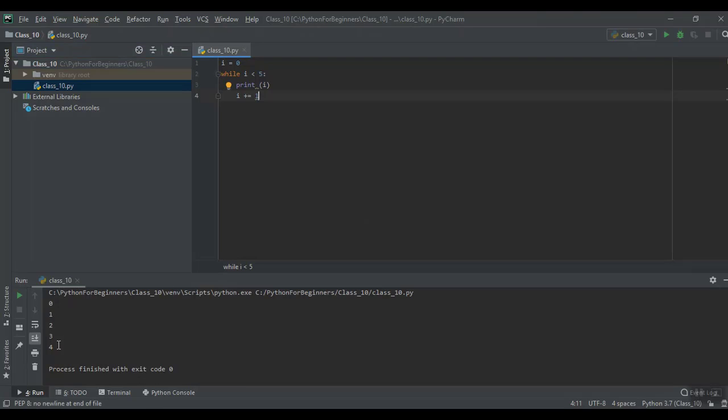So if we run this, it says 0, 1, 2, 3, 4 because this will only run if i is less than 5. So since i starts at 0, it needs to end at 4 since it adds 1 each time.